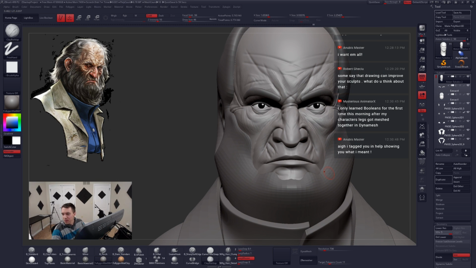I only learned booleans for the first time this morning after my character's legs got meshed together in Dynamesh. Gotcha.